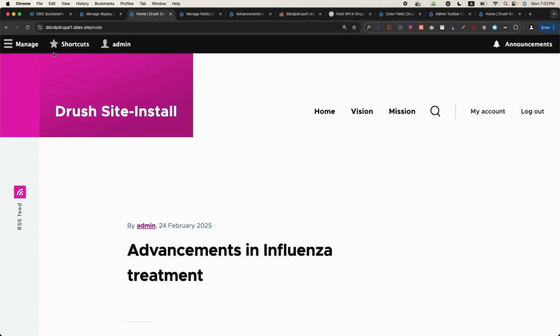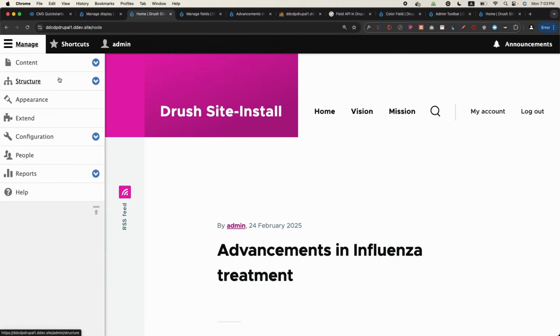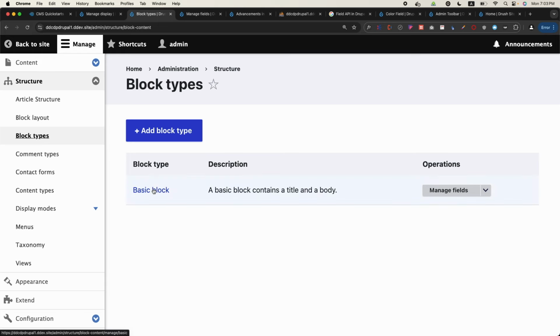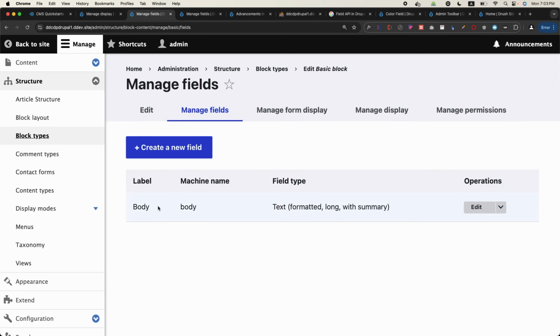Okay, now I want, for example, image based blocks. Right now, if we go to the block types, so we have just by default basic block, and as it is also an entity, this is known as a fieldable entity. A fieldable entity is one in which Drupal allows you to create fields. So blocks is also a fieldable entity, and if I go to manage fields of the basic block, right now it has just the body field.